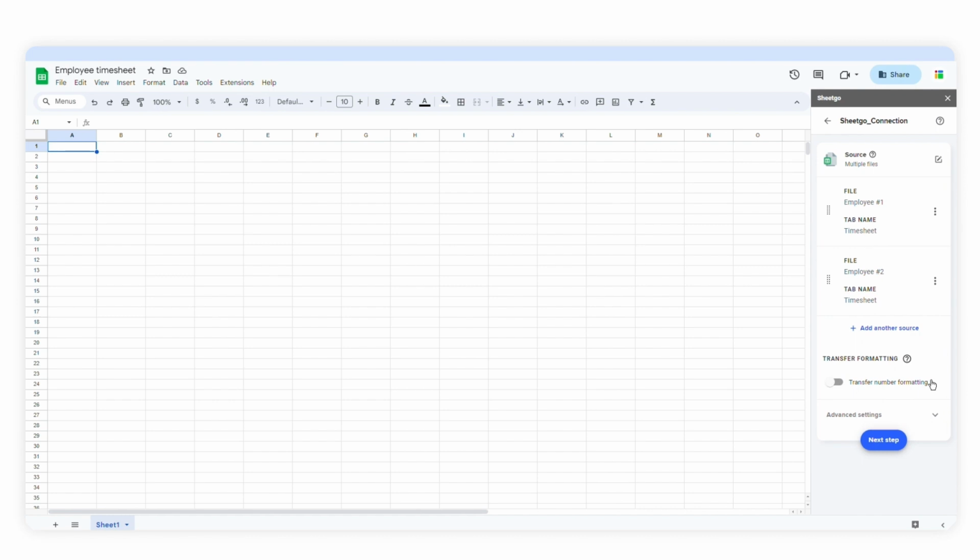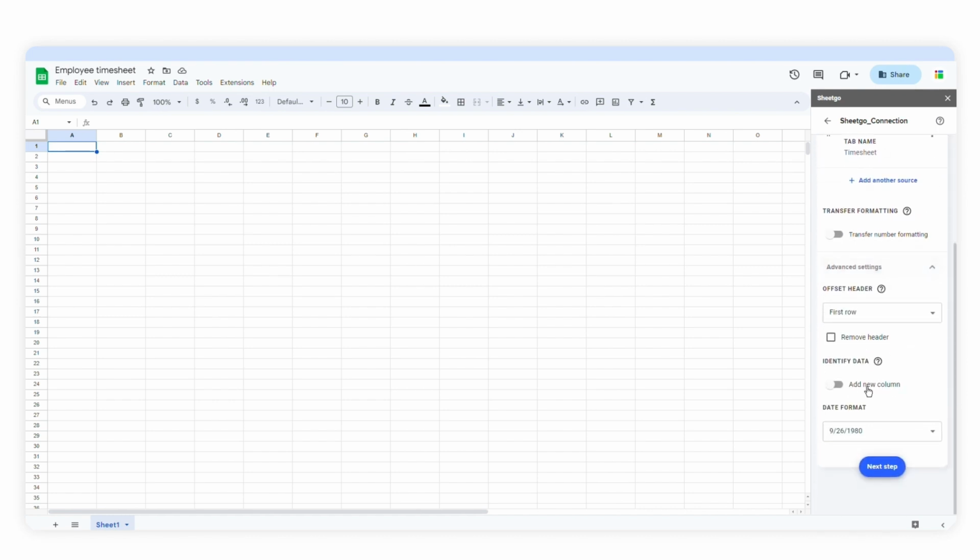I'll choose Timesheet. Now press Advanced Settings. Click Add New Column and select Source File Name. Sheetgo will create an extra column in the Destination tab to help you keep track of all the changes. Whenever the connection is updated, the source file name will be added automatically to this extra column. Once finished, click Next Step.